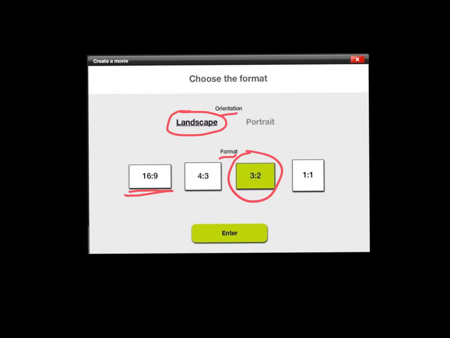So if you're not sure, maybe you can try different versions, but I definitely think 1:1 is not a good idea. It's a square, and the screen that we have to project the videos is not square. So maybe try 3:2, maybe 16:9. I'm not sure about 4:3.